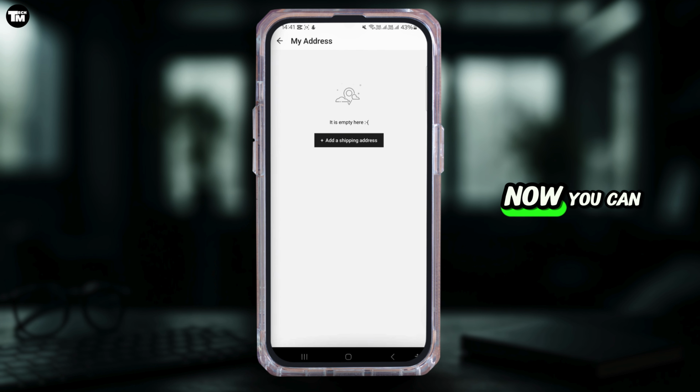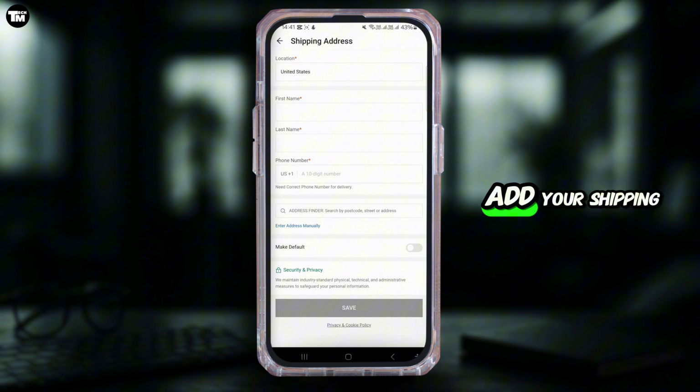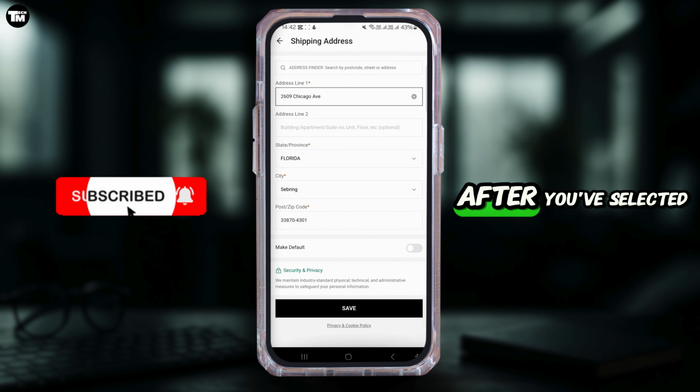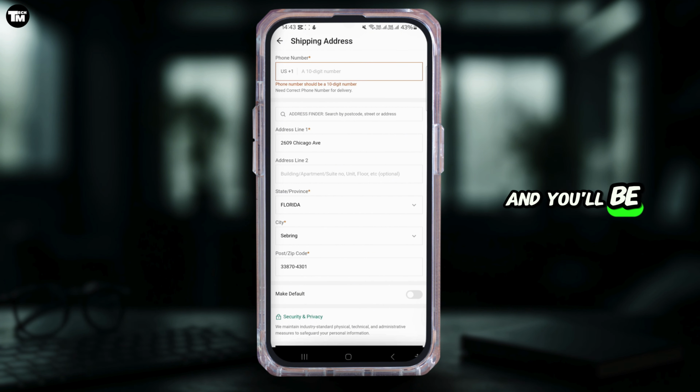Tap on it. Now you can see add a shipping address, which is highlighted in black color. Tap on it. From this page, you can easily add your shipping address. After you've selected the state or province, also the city and post or zip code, you can toggle the switch at the bottom to make it default and then tap on save, which is highlighted in black color, and you'll be done. So that's exactly how you can change your shipping address on Shein.